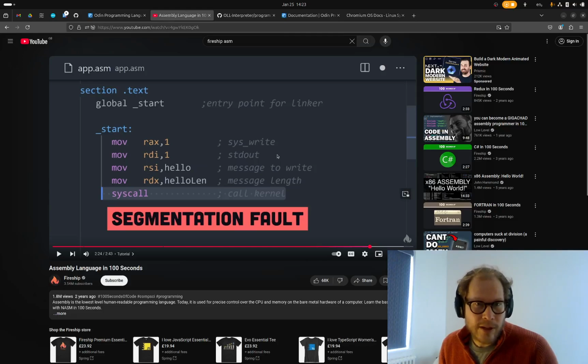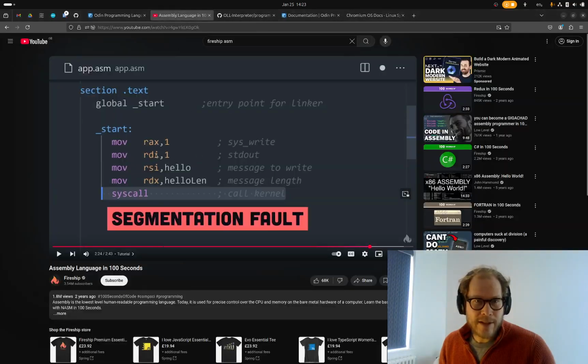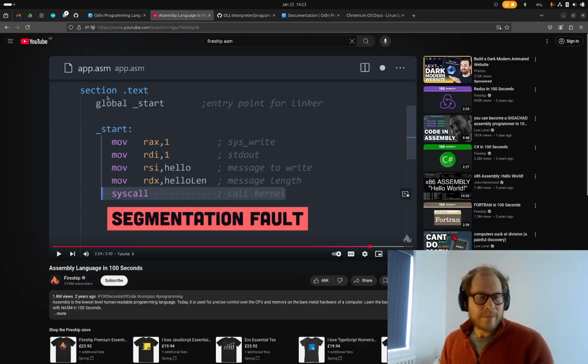This is awesome. So he does a print. This is exactly what we want. We're just going to copy this. So syswrite is 1. And then he's saying standard out is 1 for RDI. So it's file descriptor 1. And then he's got a pointer to the data and the size of the data, which he has put in the section .text.